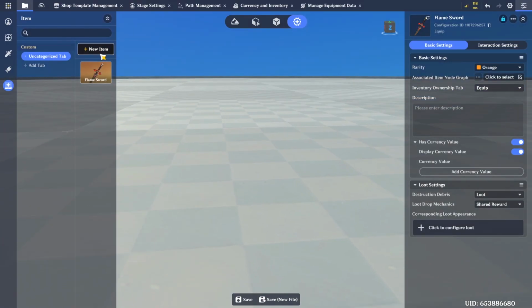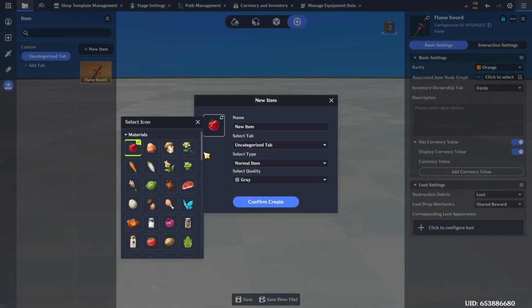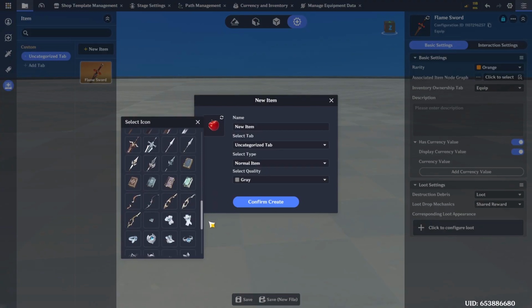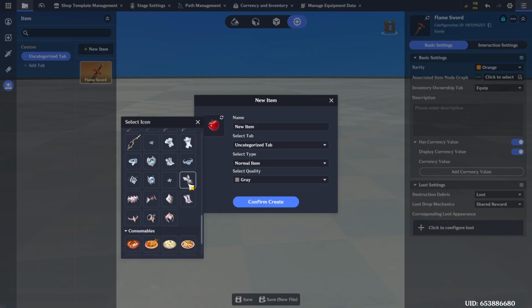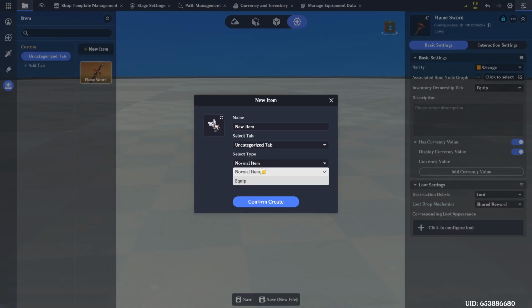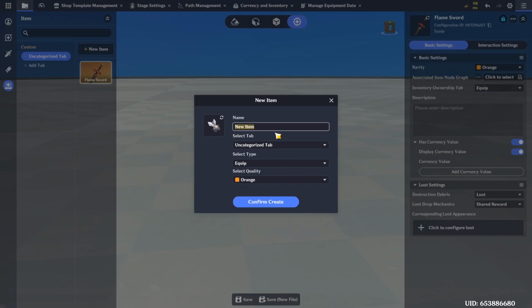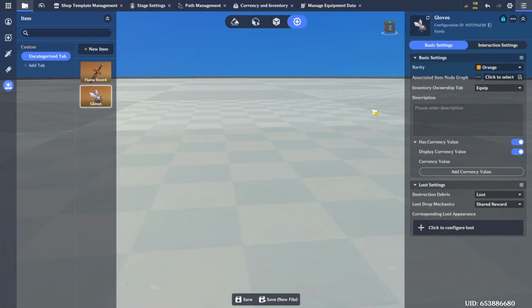So the next item we are going to create is going to be a fists, which is going to be our base weapon. So we are going to find the gloves icon. We are going to go to equip, and maybe make it orange. It doesn't matter, and we are going to call it gloves, and we can confirm create.